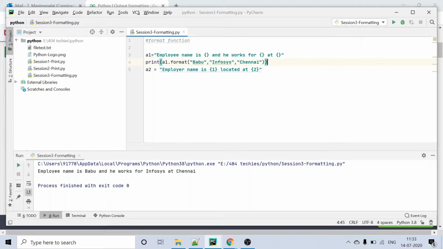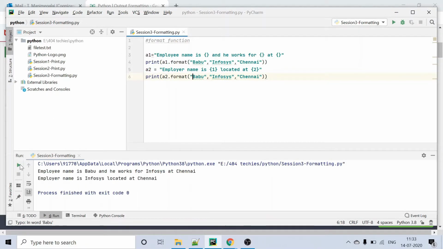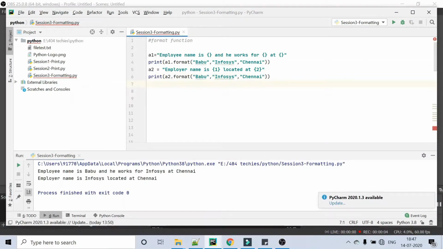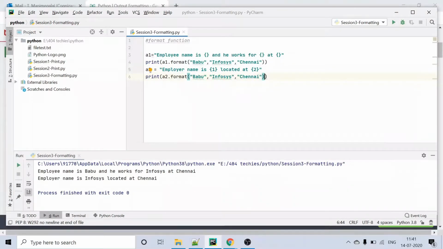And then format, I have to give it like we've used a1 earlier. Now we are going to use the same one, but I would be giving a2. You see here the employer name is Infosys, located at Chennai. So the first index data Infosys applied on the first curly bracket, and the second index data Chennai applied on the second curly bracket. Okay, so let's see the third example.